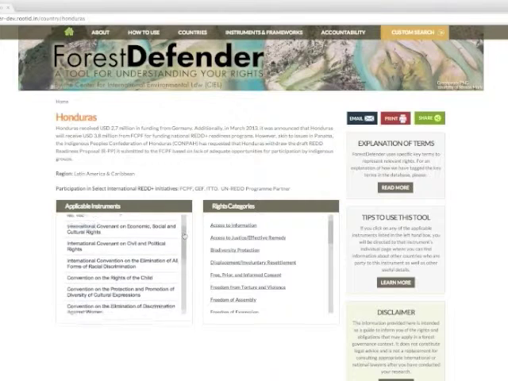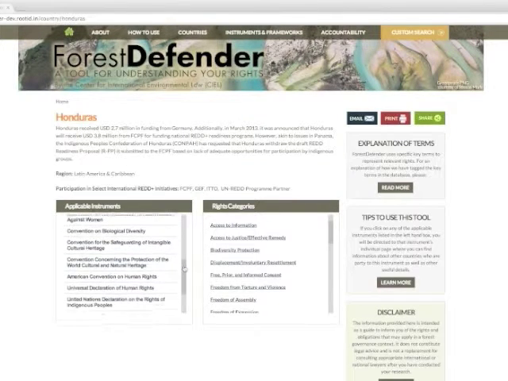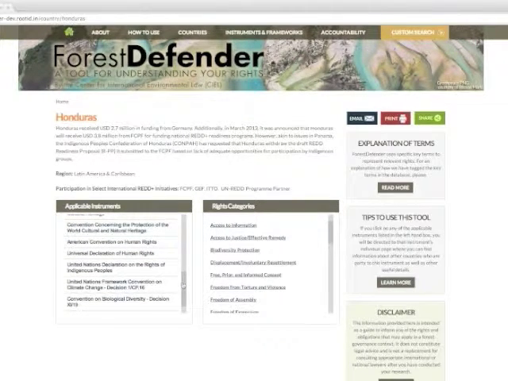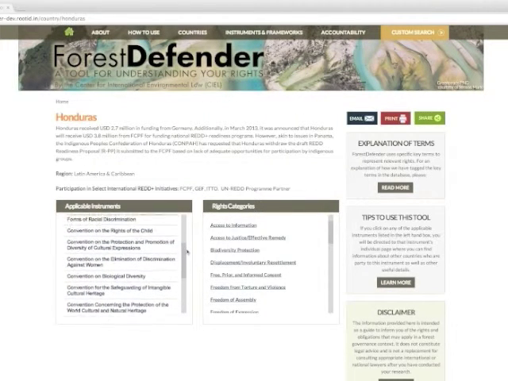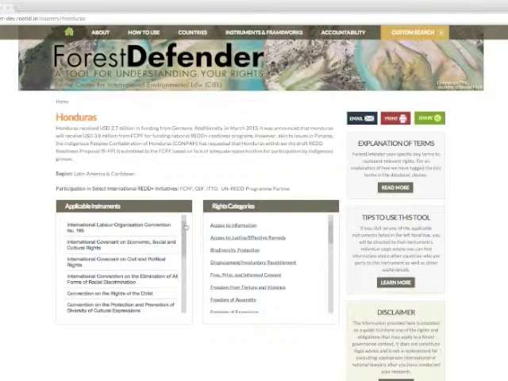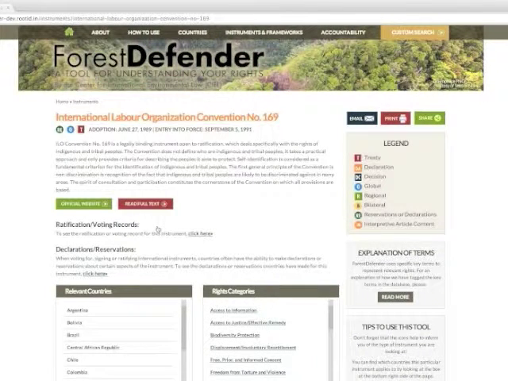Below this information, there are 2 columns with scroll-down menus. On the left is a list of legal instruments relevant to Honduras. You can scroll through the list of applicable instruments and click any of them to learn about Honduras's unique relationship with it. For example, let's choose the International Labor Organization Convention Number 169. In addition to general information about the instrument, you can also see whether Honduras made any declarations or had reservations about certain aspects of this instrument when ratifying it.